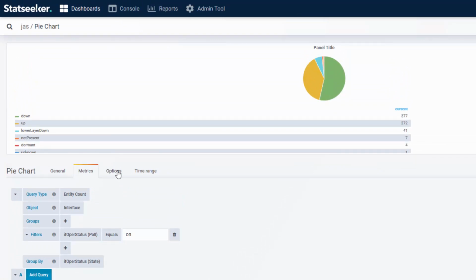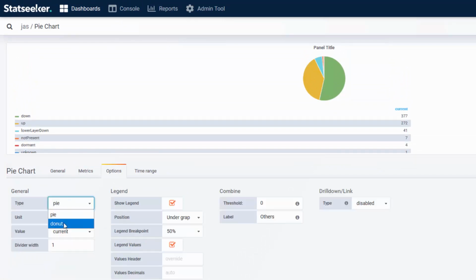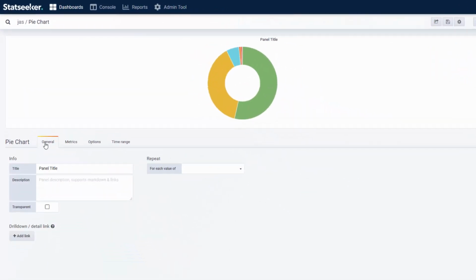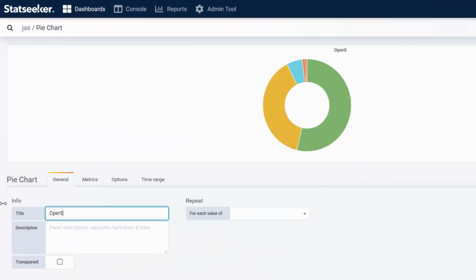In the options tab, we can configure the visuals. I prefer the legend to be on the side. And in general, we can set the panel title.